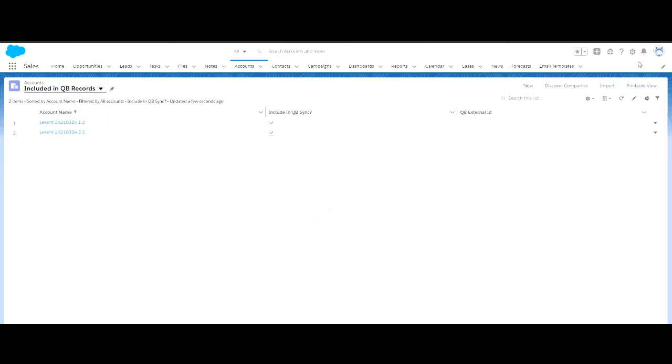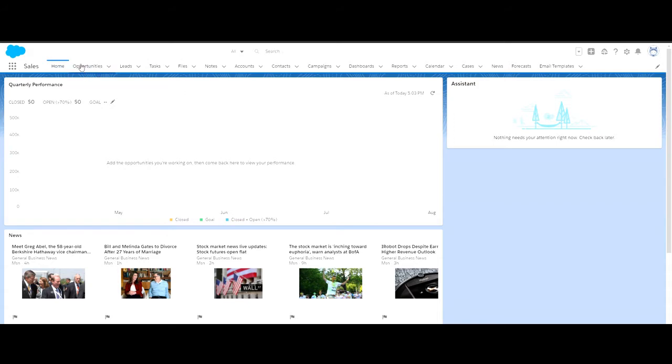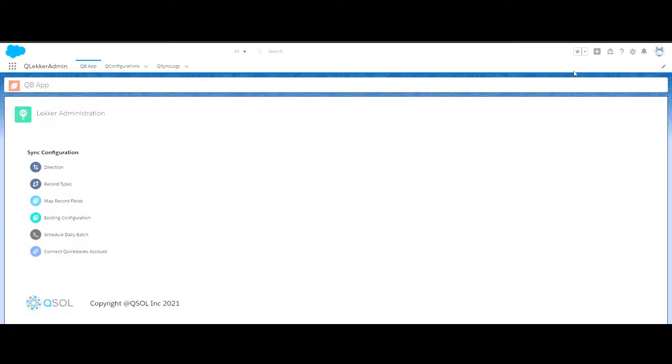The next step is to create a mapping configuration between Salesforce fields and QuickBooks fields. Click on the app waffle, then find and click on the Lekker Admin app. Click on the Direction tab, and then choose Salesforce from the drop-down as the source. On the next tab, pick which Salesforce object you would like to map to which QuickBooks object.